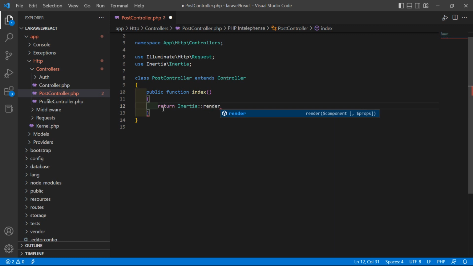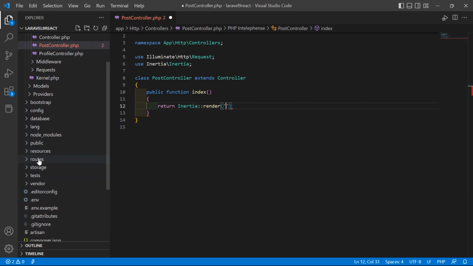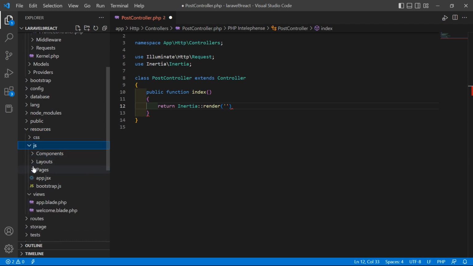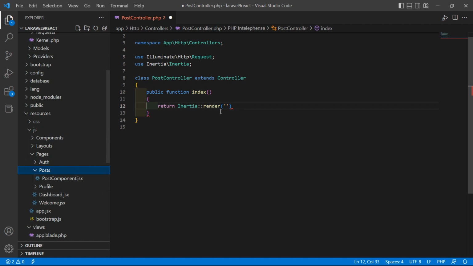Inside this render method let's pass the component path, which, as you can see, is inside the resources directory, Views, js, Pages, and Post. Okay, here is the Post component. So inside this render method, first add the directory name, which is Posts, then forward slash and the component name, which is the Post component. Okay, now save this file.